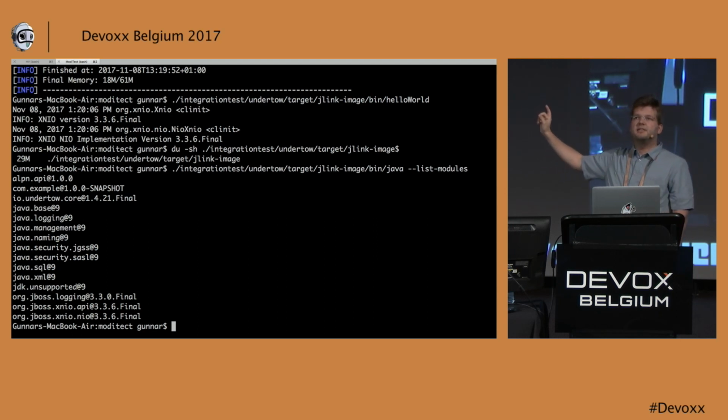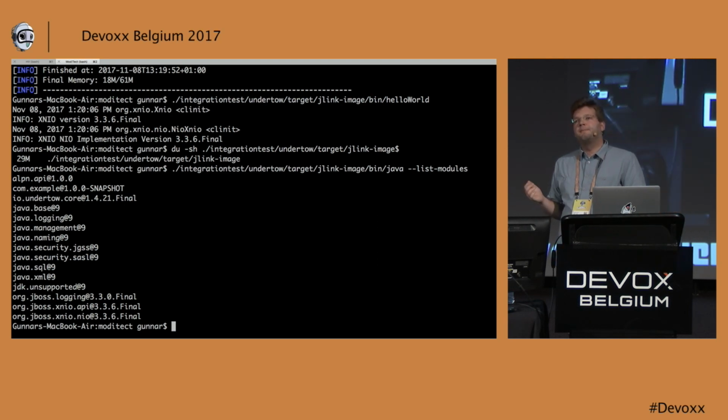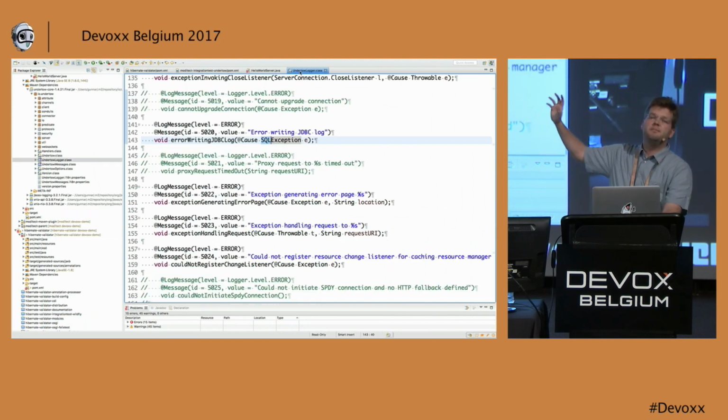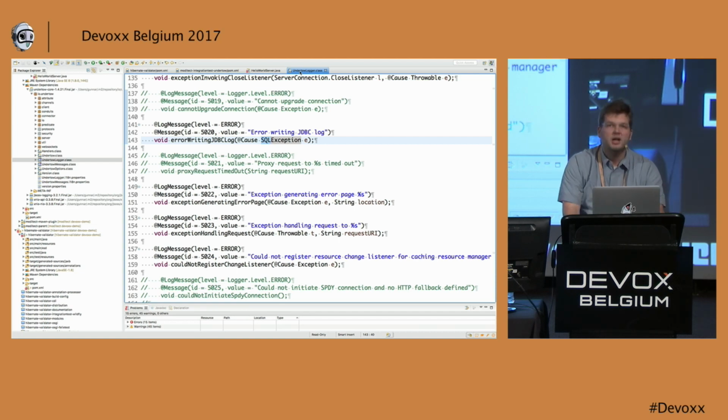One thing strikes out if you look closely, and this is java.sql. So you might wonder, hey, why is there Java SQL? It's a web server. Why do we have SQL in there? The reason is this. I took a look at Undertow and its sources, and I figured, okay, there's a specific log appender which uses JDBC to emit log files. They have this Undertow logger interface here, and this has a dependency to SQLException, and this explains why the java.sql module is pulled in here. But if I don't use this JDBC log appender, well, then I just don't need this module, right?